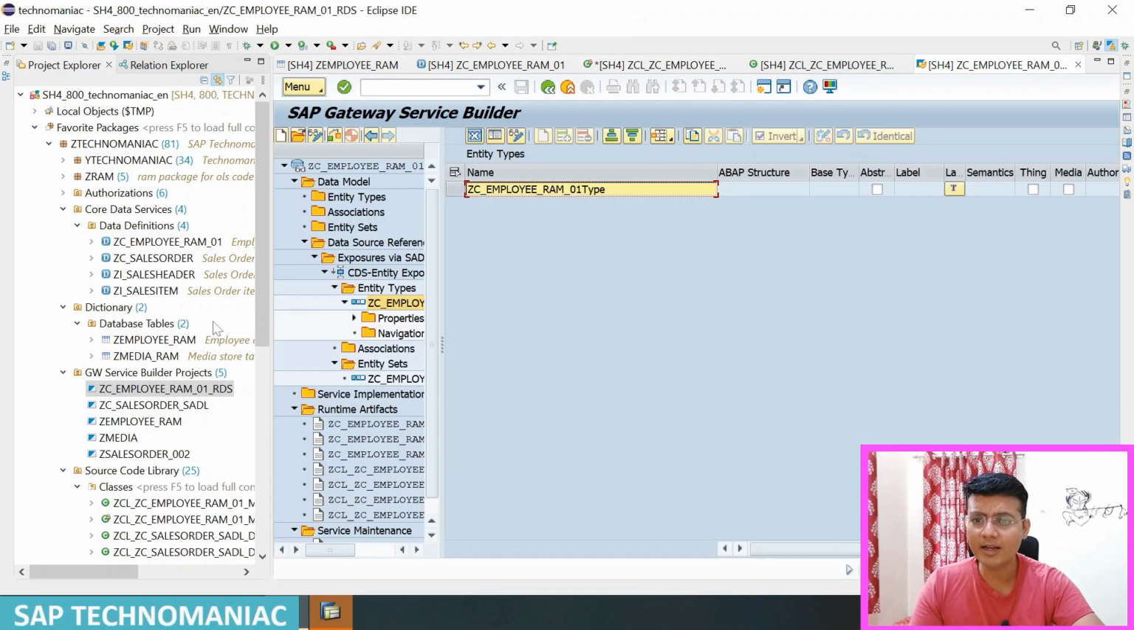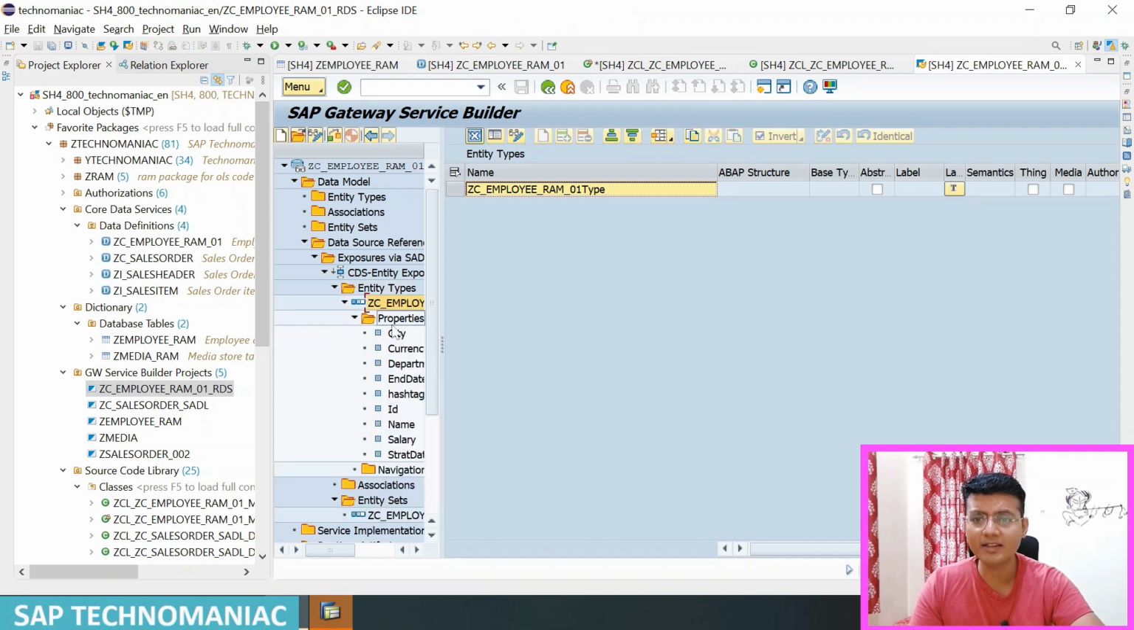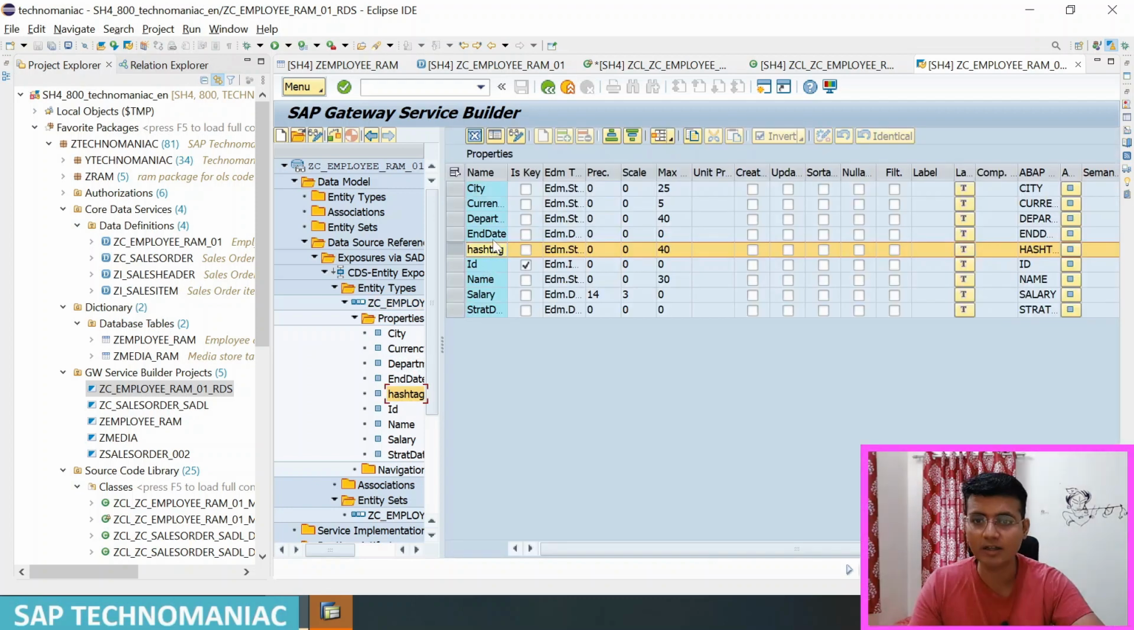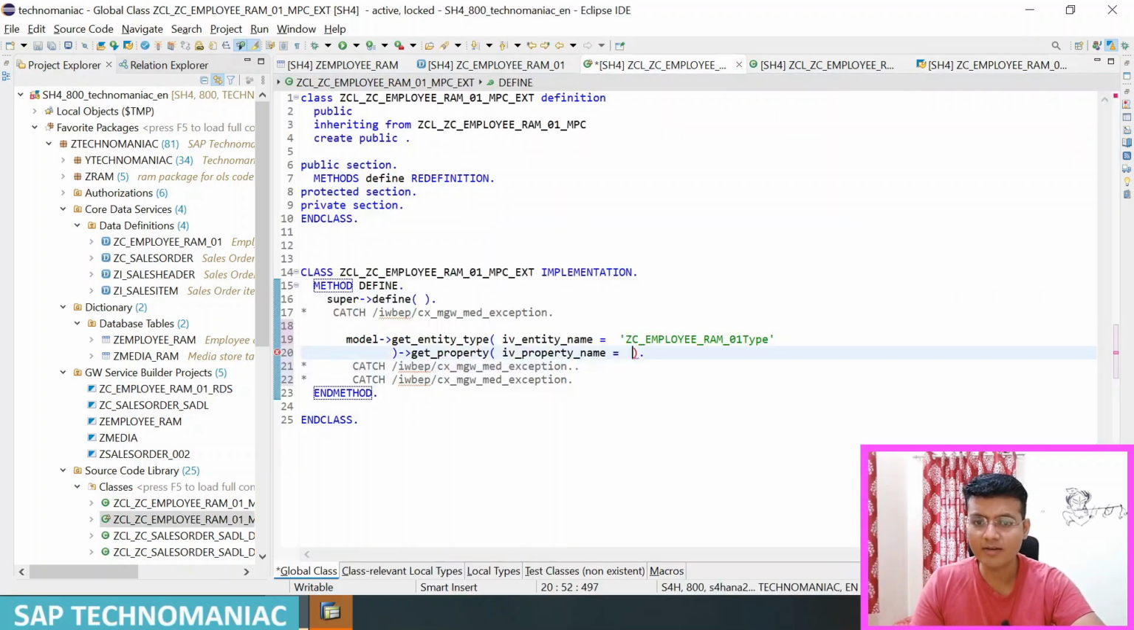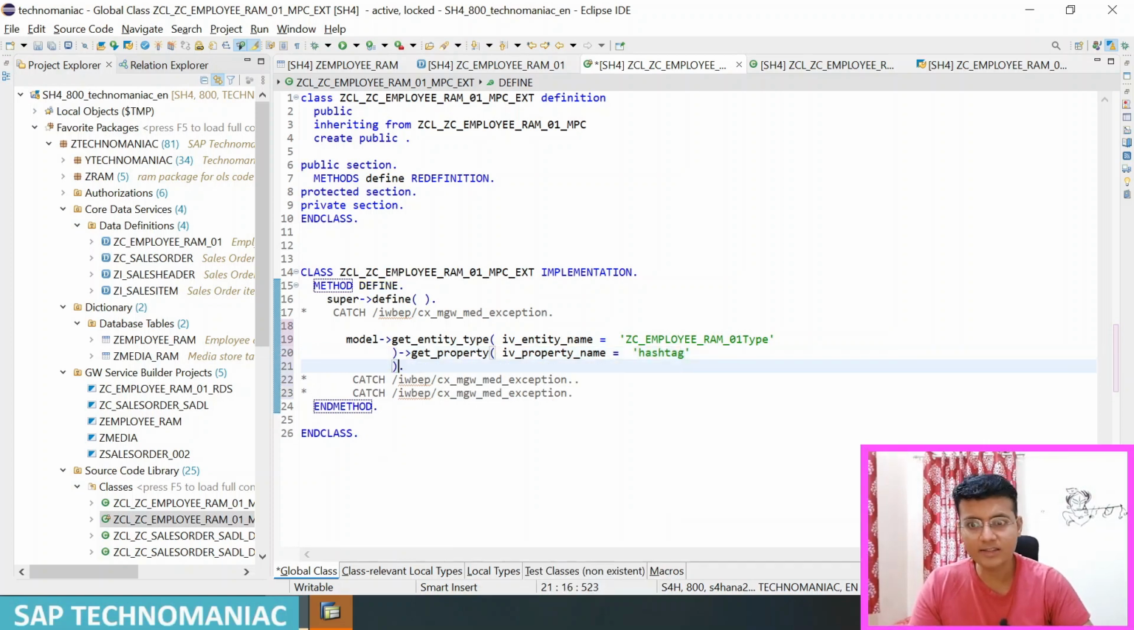So you can come here and see what the property was. I think in this case the ETag is my property name. So start date, end date, hashtag, not ETag. We have changed it in the CDS, so it is reflected here. Control C. So the same property name I have to use here. Control V.